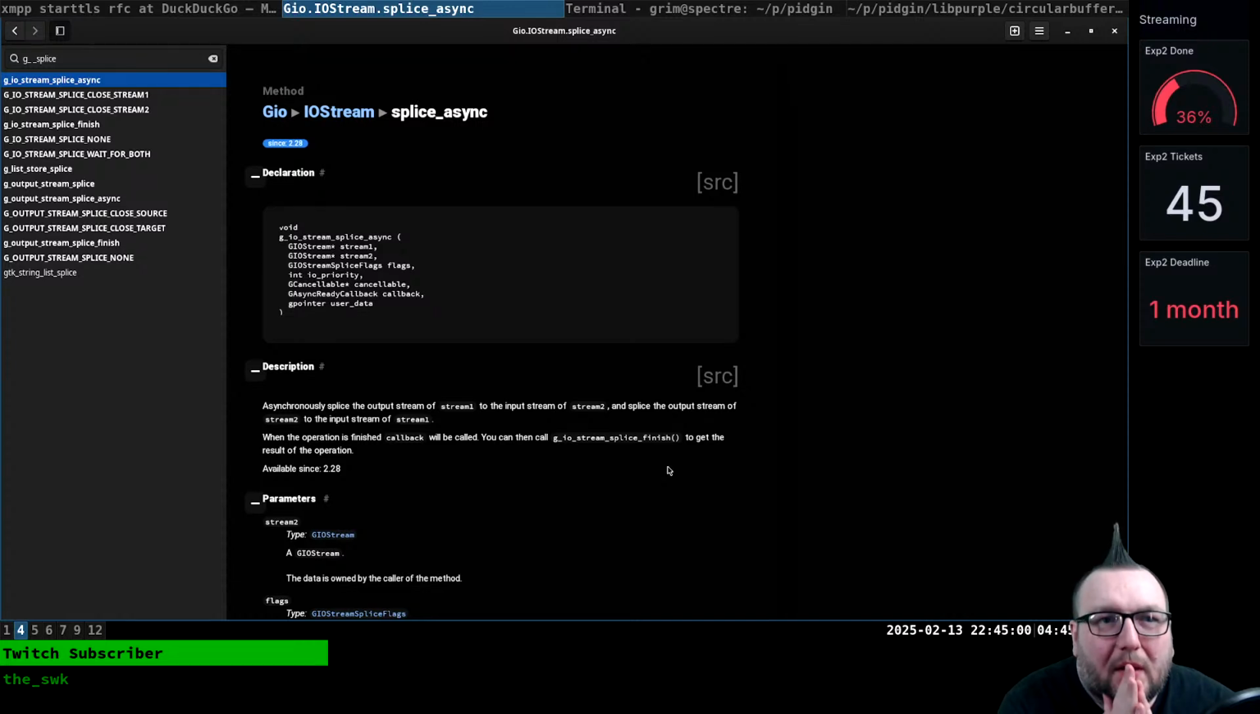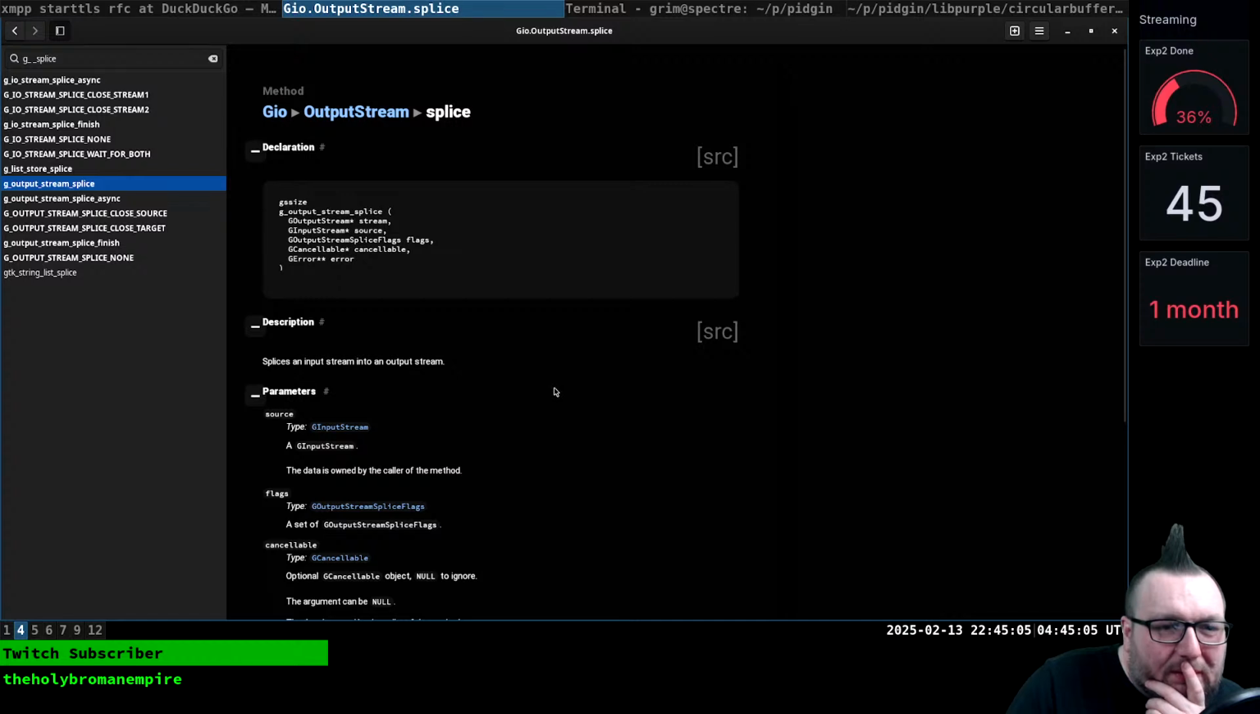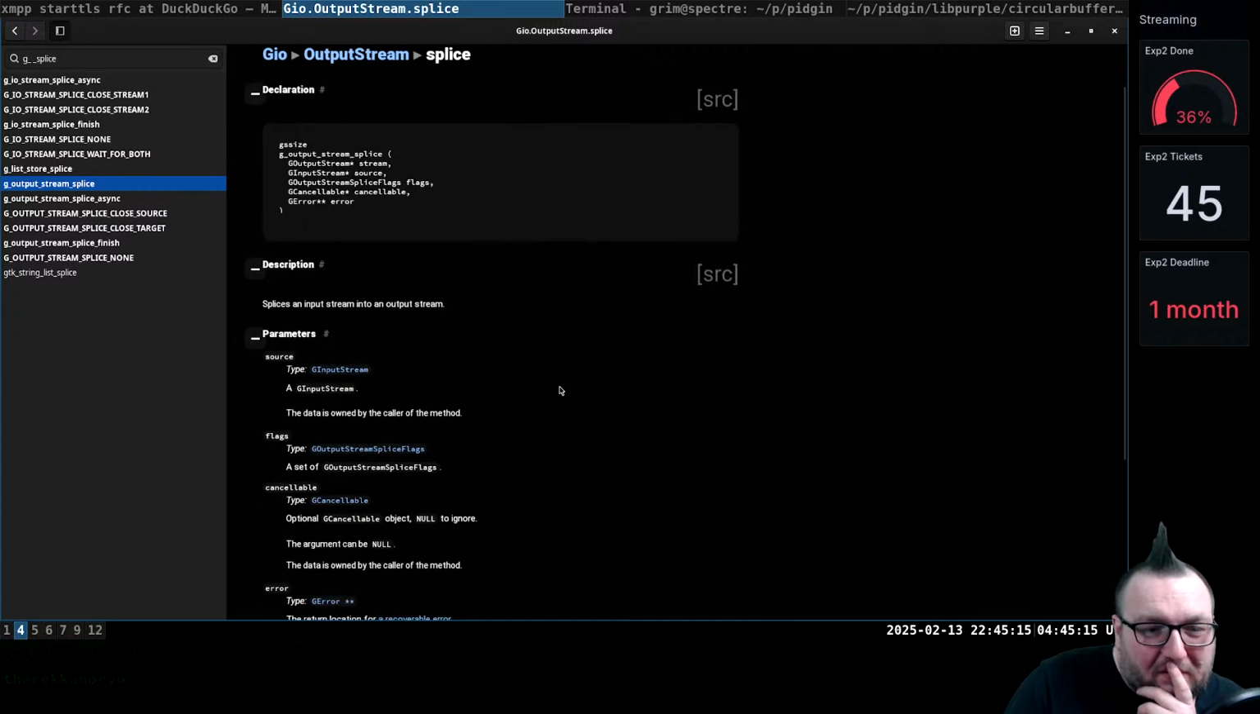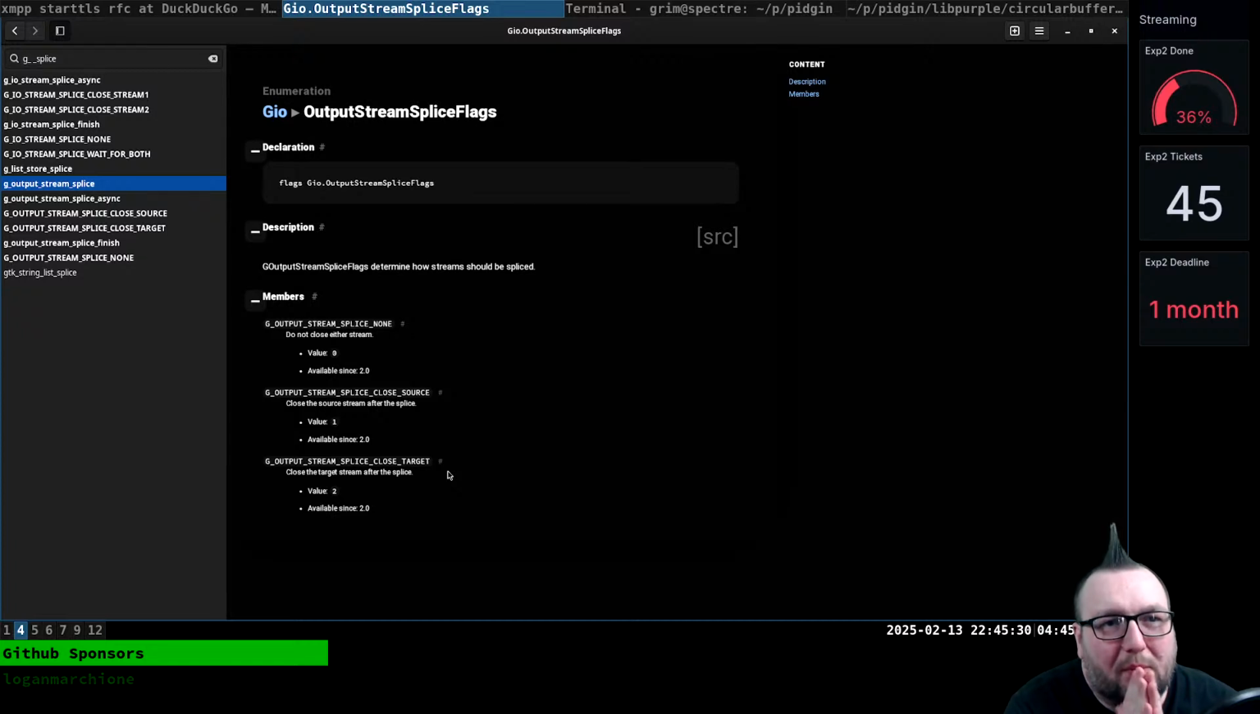This isn't quite what we want either. But if I remember correctly, this takes all the data that's in the input stream and then writes it to the output stream, but it doesn't keep going. Right? That's why the splice flags are like, do not close either stream, close the source stream after the splice, close the target stream after the splice. So it reads everything, plops it in, and then does nothing to it. That's not quite what we want.